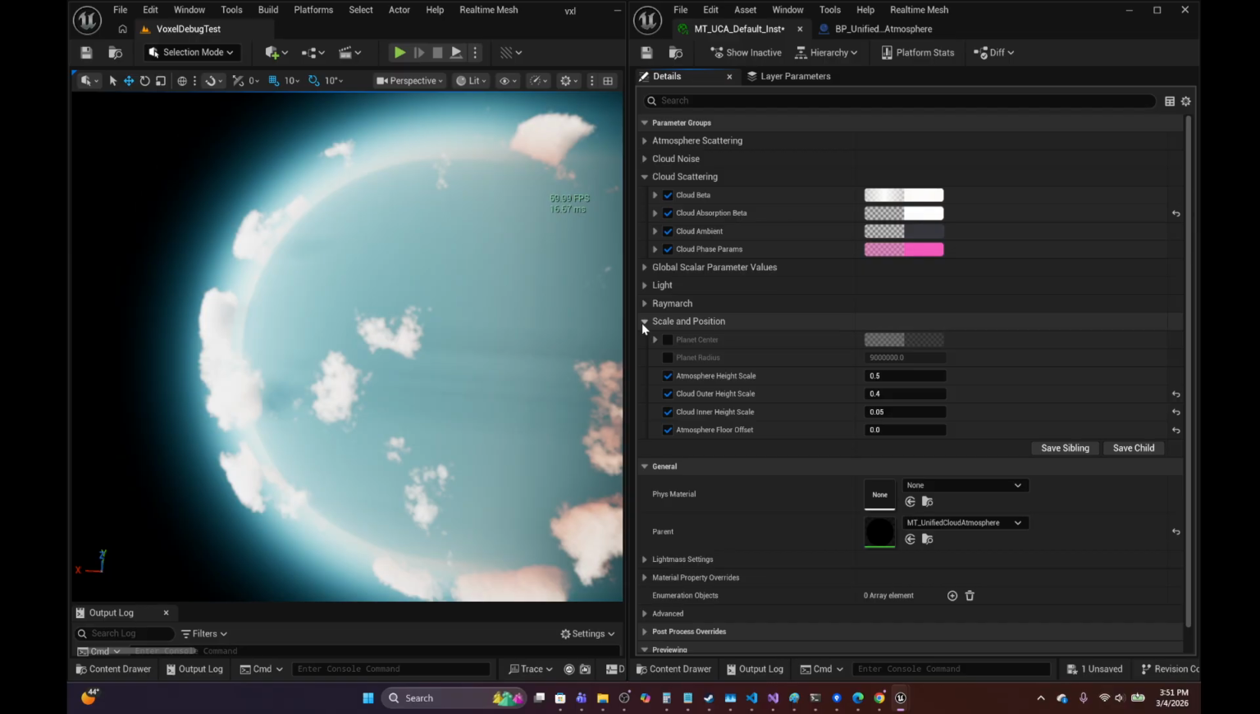Okay, this is what defines the actual shape of our atmosphere. So we have planet center and radius here. Planet center is a vector. It takes the center that you want this to appear on in your scene. Planet radius is how big in units you want this effect to be. Right now we have it set to, looks like, what, 9 million?